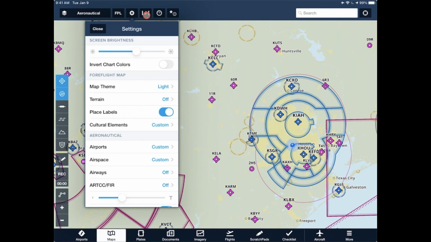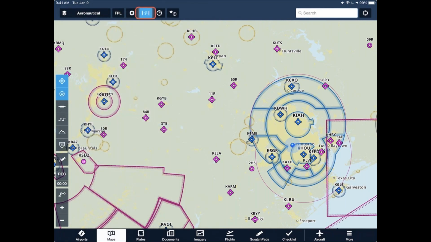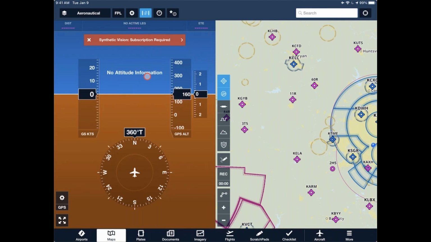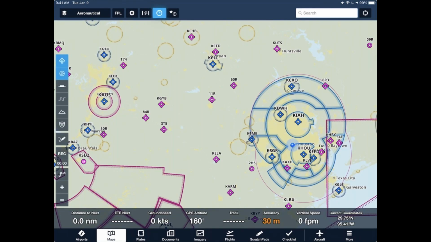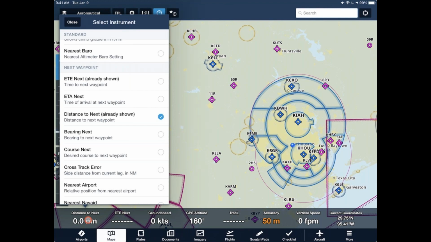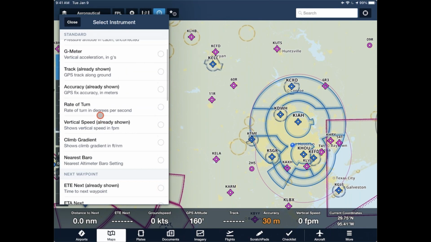Okay. So we're all done with settings. Next over, we have synthetic vision, well, HSI. You can get this as an add-on. It's not included in the basic subscription. Close that. One more over, you will notice on the bottom, the instruments pop up. And these are great for having in flight. And if you want to change one of these, for example, you just tap on it and you get a list of different instruments that are available to you.